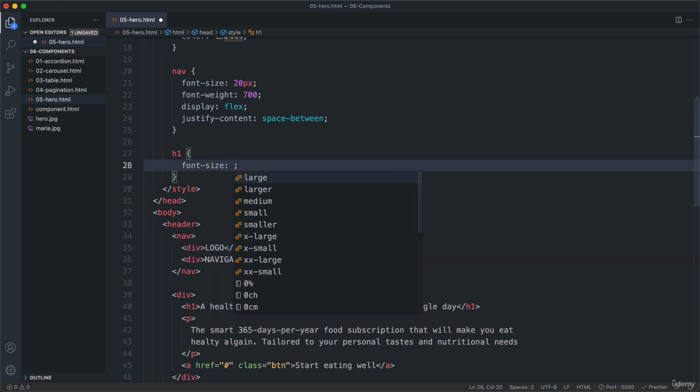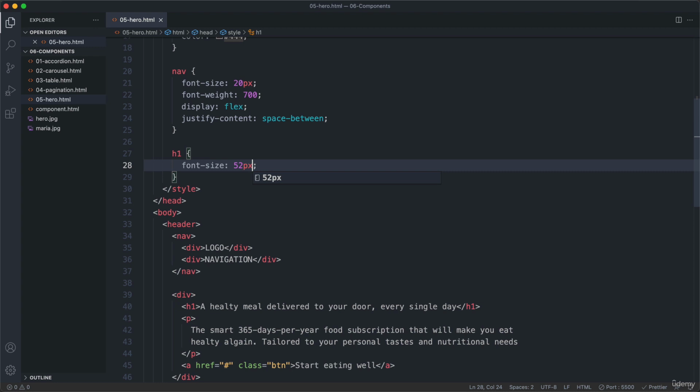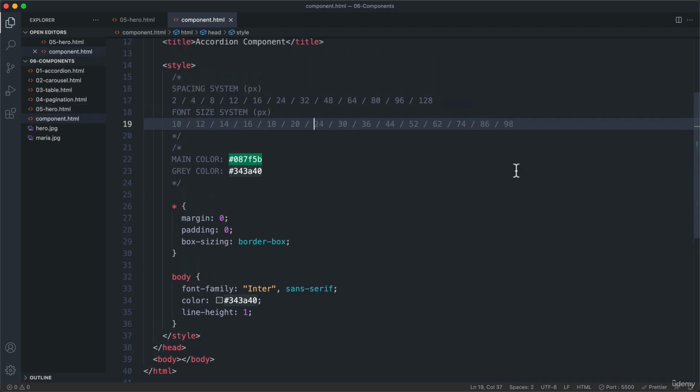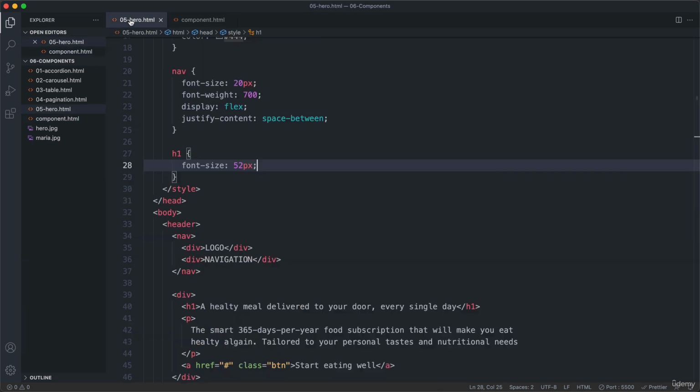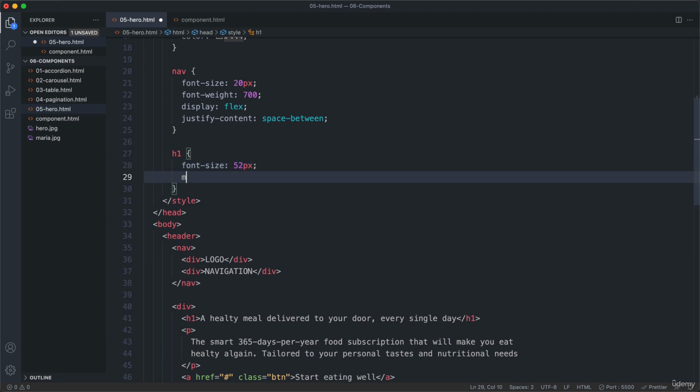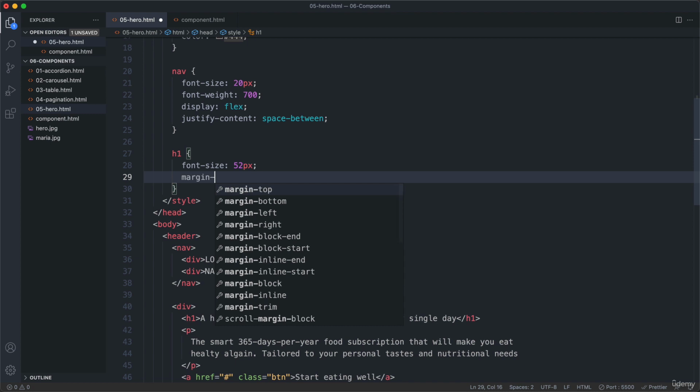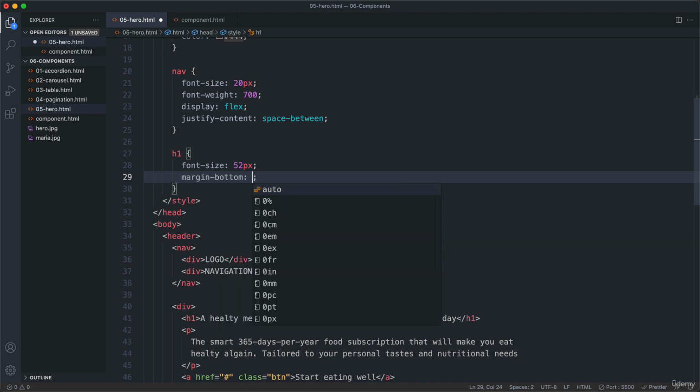So let's make it quite big at 52 pixels. And this is actually, once again, one of the values of our type scale. So we can look that up somewhere here, for example. And so here is that 52. And again, I'm not going to choose multiple now to show you how it works, because that will take up too much time. All right. Then just some margin on the bottom, let's say 32 pixels.